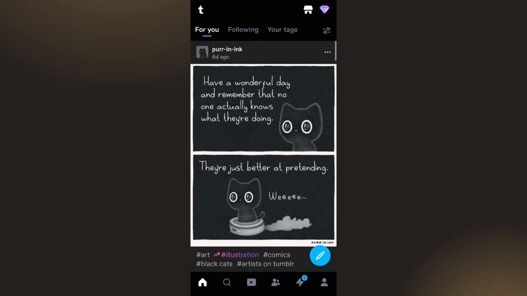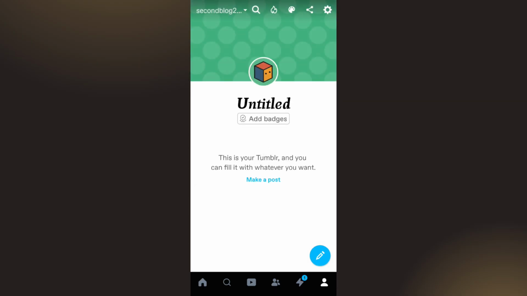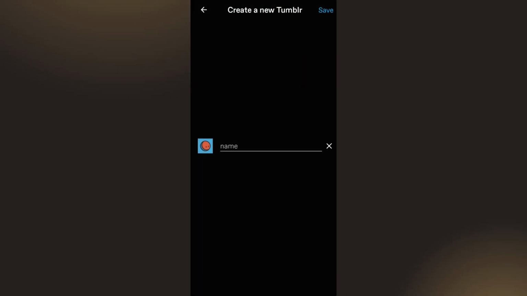Over here, in order to set up a Tumblr page, you need to simply tap on your profile tab in the bottom right hand corner of the screen. Over here, you will see the blog that you have created previously at the time of the creation of your Tumblr account. Now, if you want to add a new page into it, simply tap on the page name in the top left hand corner of the screen and then tap on the option of create a new Tumblr.